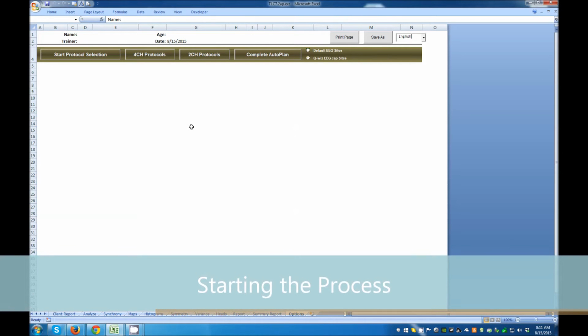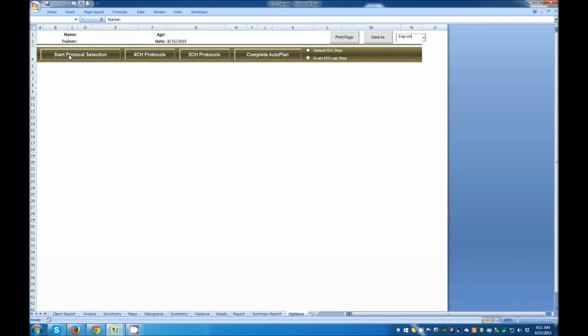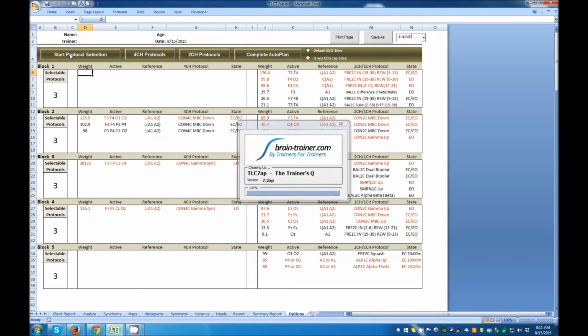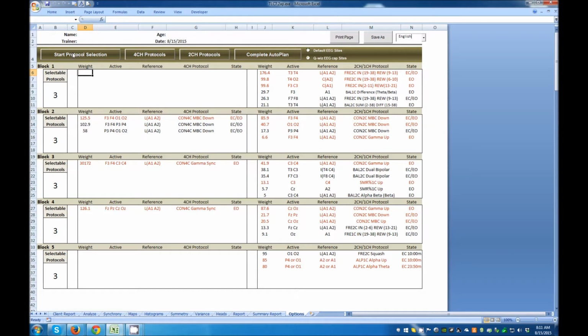In the Options tab is where we select protocols for the whole brain training plan. We start at the left with Start Protocol Selection. Then select 4-channel or 2-channel training. If you have a 4-channel amplifier, select 4-channel. If you plan to use a cap for training, leave the default. If you plan to use electrodes for training, select Default EEG Sites. I'll select the cap. And here we have suggested protocols.